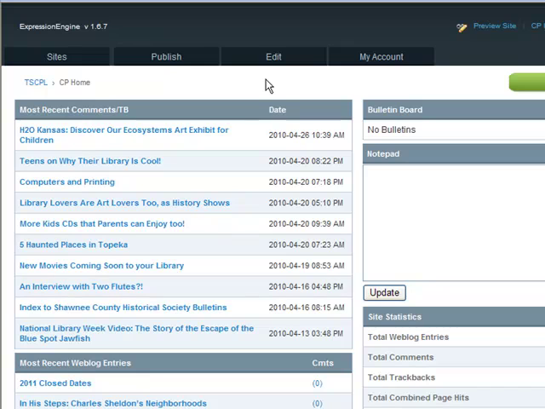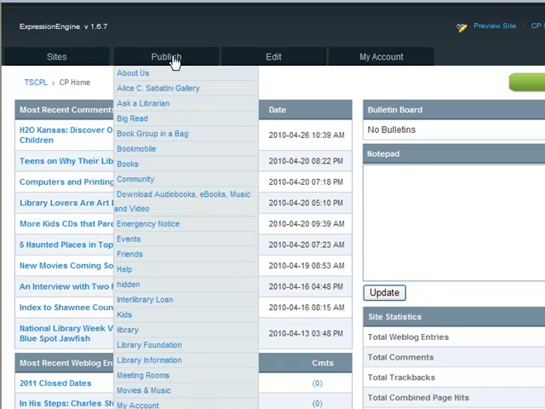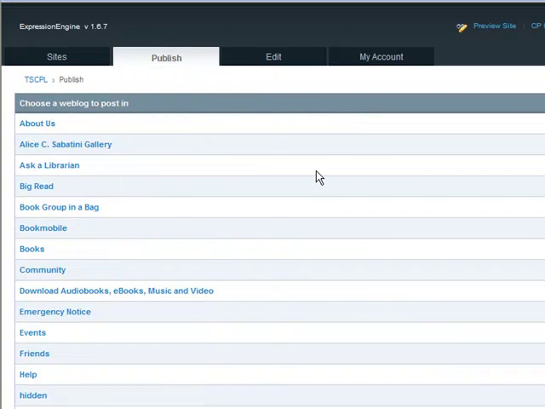Let's review together how to post in Expression Engine. You'll need to choose where to publish your blog. If you click on Publish, you'll bring up a list of different blogs that you can post in. If you need access to a blog you can't currently post in, contact Digital Services.